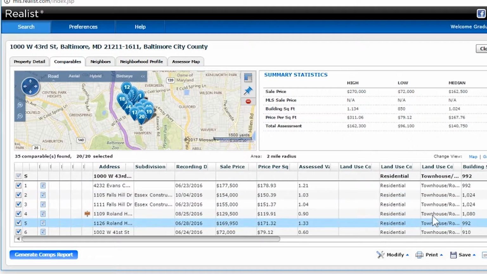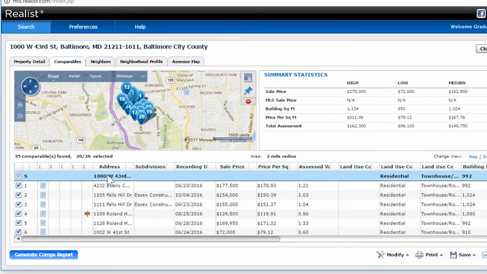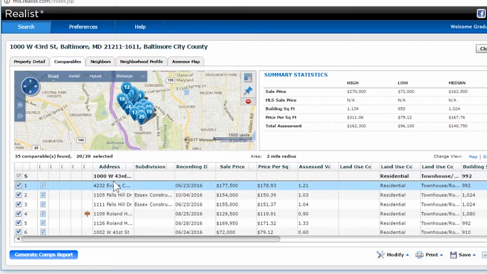You can see here the land use code classification. They're all residential, townhouse, row house. Here's our subject property in bold above the bold line here. And all of these other properties are those that have sold within a 2-mile radius, which is what we typed in and modified the comp criteria.